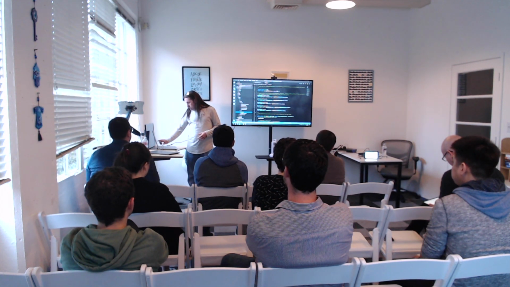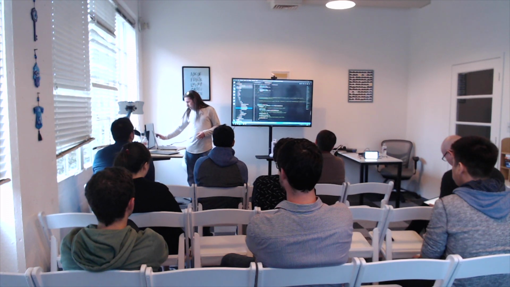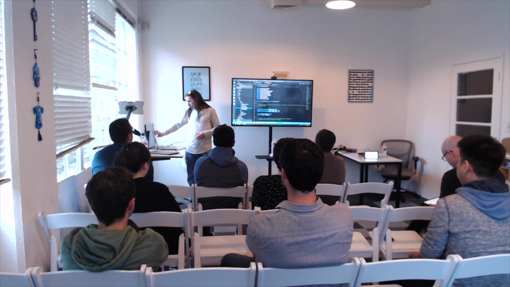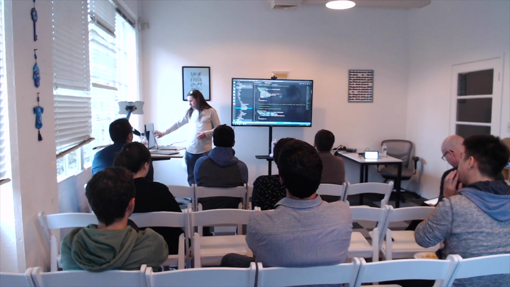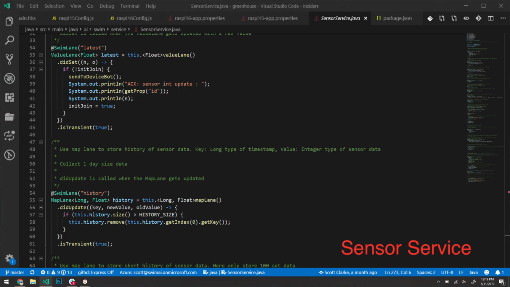So let's start with the sensor service. There's a whole lot of lanes going on in here, and I'm going to ignore most of them and focus on the important things. So in a sensor service, the most important thing that you need is the current sensor value. Otherwise, what's the point? And so, okay, sorry. So that's what this guy is doing.